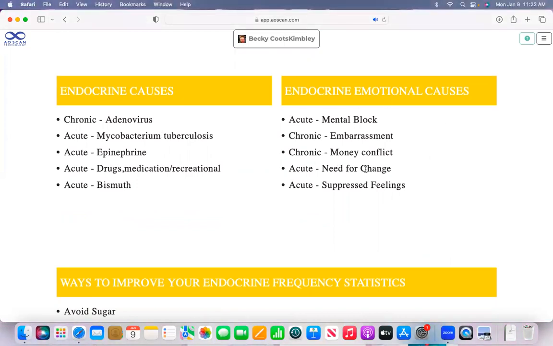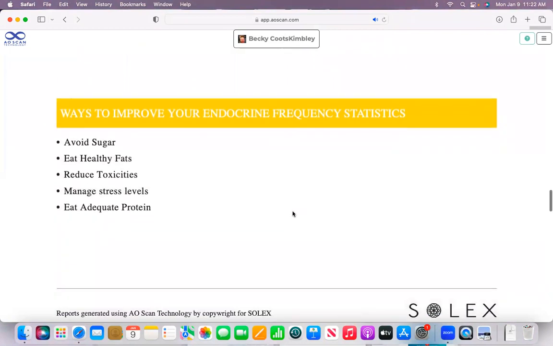So if you remember when I did the inner voice report and we were analyzing the emotions, I would look to see what emotions were on the inner voice and then what was on the body systems at the same time in that same scan. And then ways that you can improve: avoid sugar, eat more healthy fats, reduce toxicities, manage stress, and eat adequate protein.